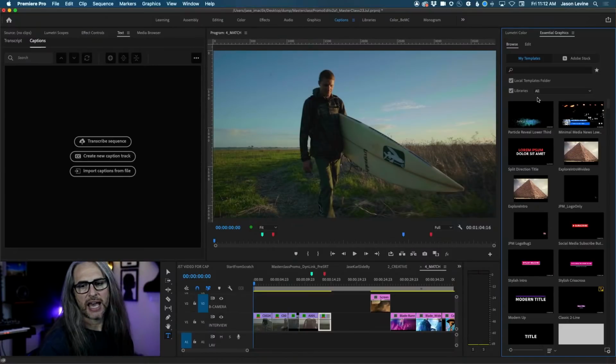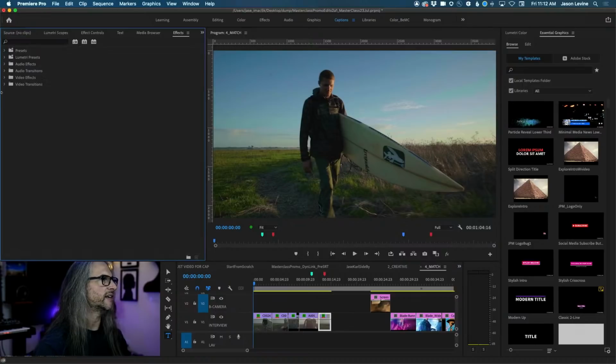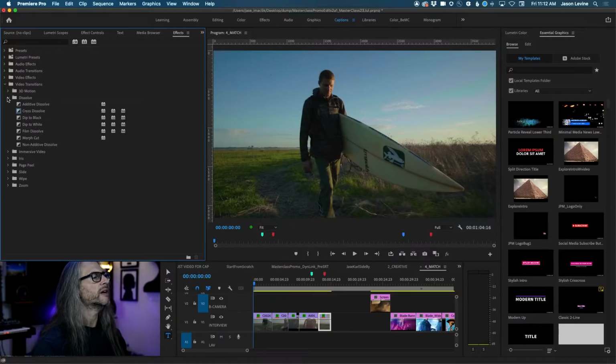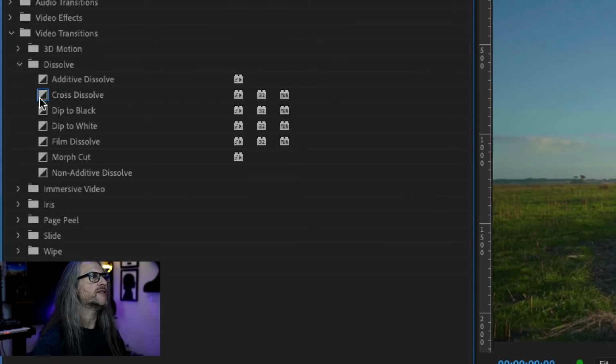And I talked about this last week real briefly at the end. We're so used to using the traditional transition effects, things like cross dissolve. And by the way, I just opened up the effects panel up here. If we go into video transitions under dissolves, there's lots of them here, but most of the ones that are legit you'll find under dissolve. So cross dissolve, dip to white or black, film dissolve. These are standard ones.